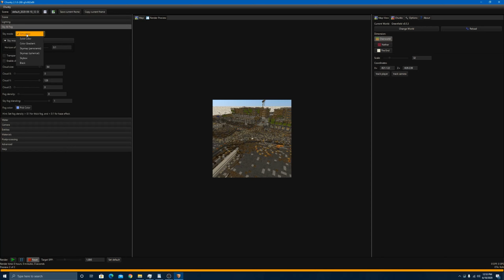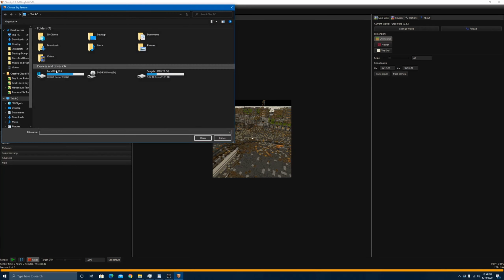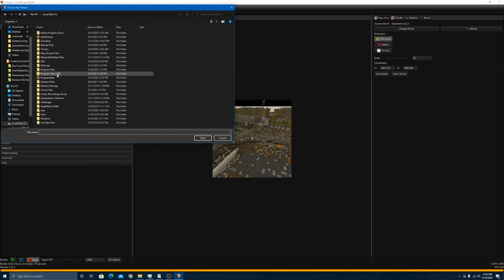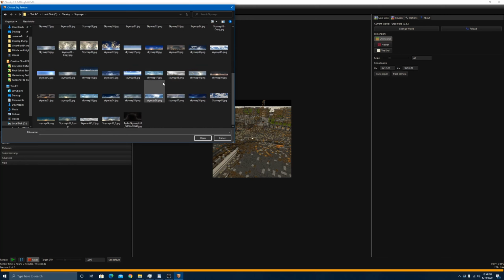to go ahead and click Sky Mode, and then scroll down to Sky Map Panoramic. This will allow you to select a file, and we're going to go ahead and click Load Sky Map. And as you can see, I have to find my Sky Map directory. You can find these on Google if you so please. I have a bunch saved already. This is something that you find with experience.